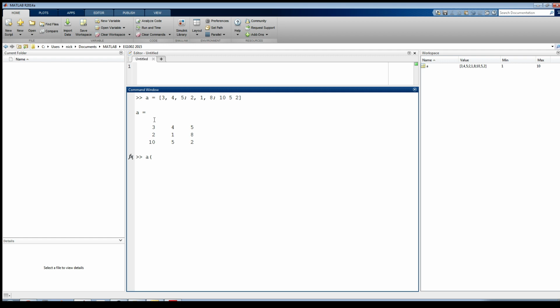So let's say we want to pull out this top left value. It's going to be the first row and the first column. So we get the value of 3. Now, we always start at the top left corner. So 1, 1 is always the top leftmost value.